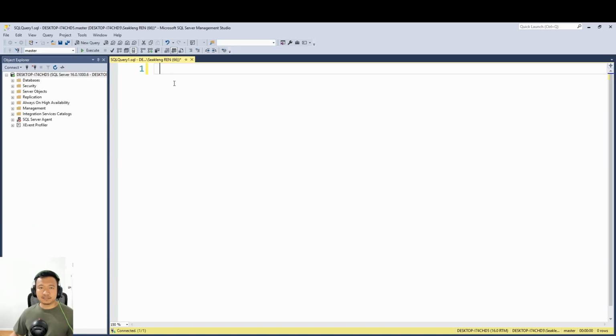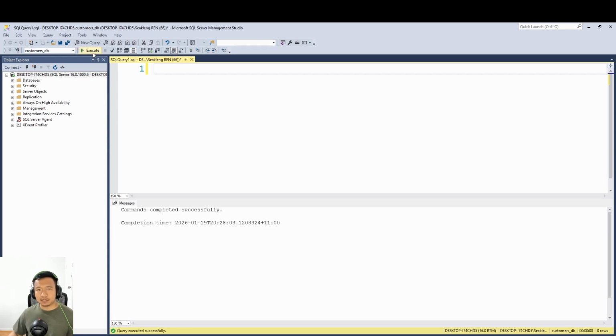Firstly, I need to make sure that I am in the right database. As you can see, now I am in master database. So I will change it to customer database. After I change it to customer database, I just execute it. Make sure that everything is all good.